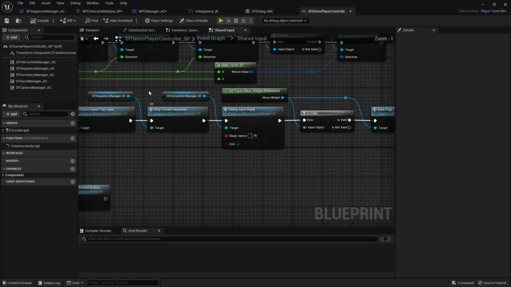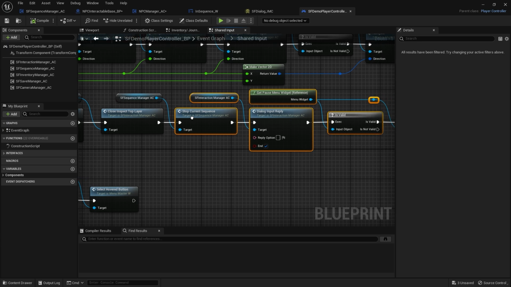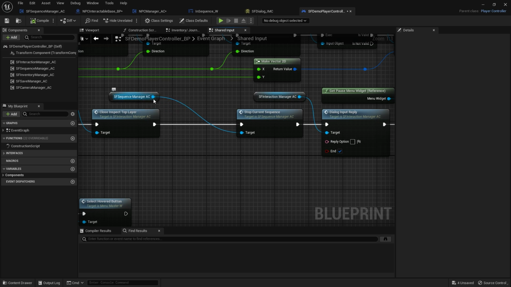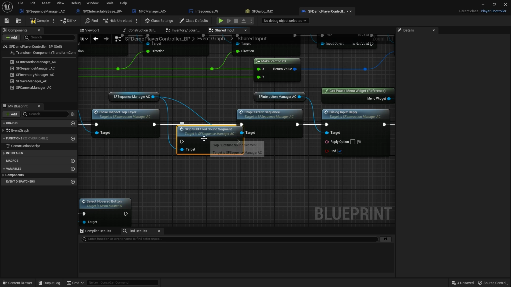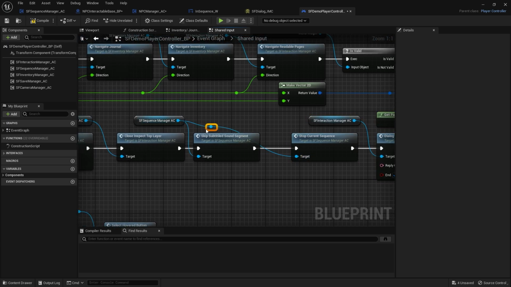So let's make some space here. Let's drag all the functionality forward from the stop current sequence function. And off of the sequence manager actor component ref, we're going to search for skip subtitled sound segment. Again, this can be bound to whatever input action you'd like it to be. For this example, we're using the back key.